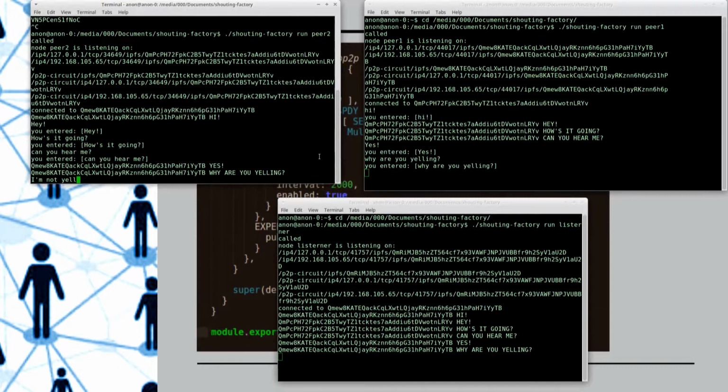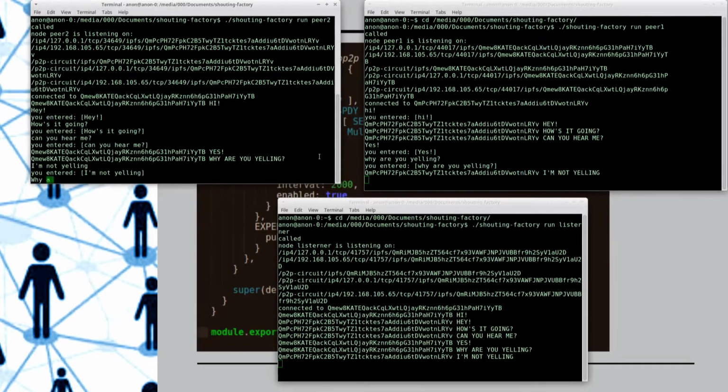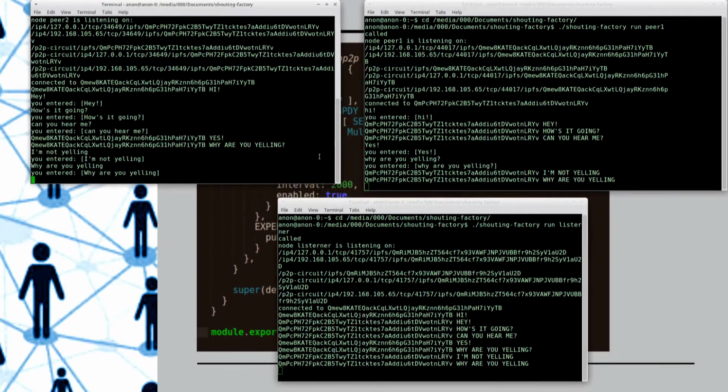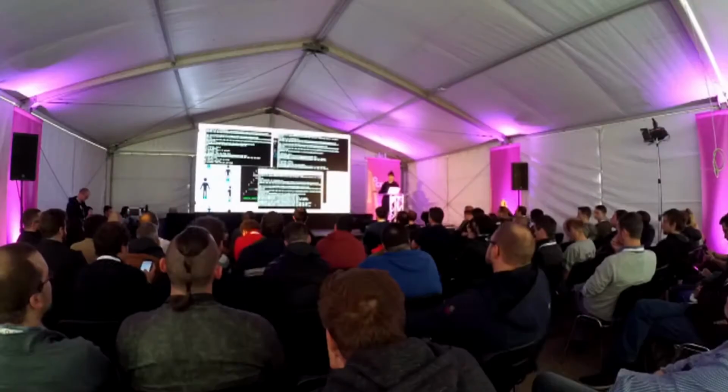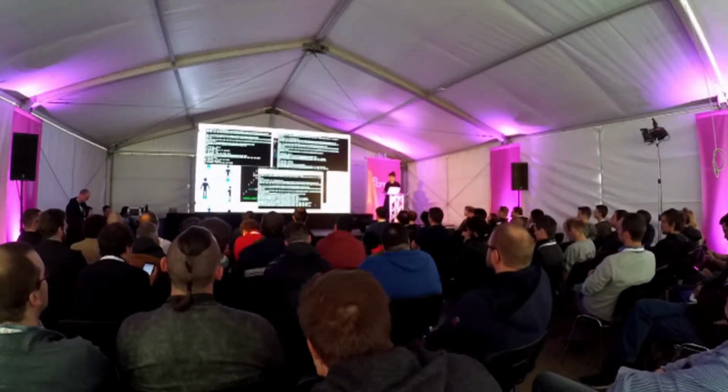I hope you can read my terminal font. So you'll see that both of these nodes were able to send and receive messages. And this listener node can also see the entire conversation. It could send messages too if we wanted to.